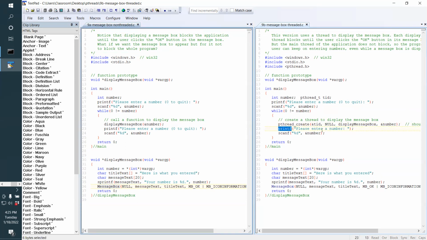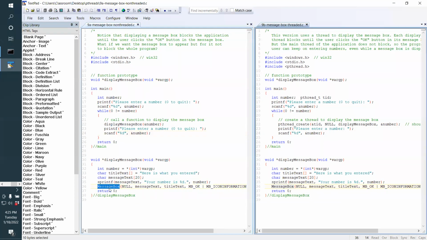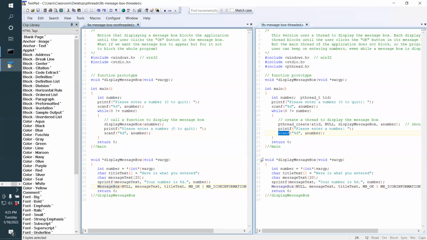So then you print a message to the user, scan in their number. Notice that this function blocks and this function blocks. This blocks until the user types in a number. This blocks until the user clicks the OK button. So over here, this program could block here and it could block here. It could block forever until somebody types in a number here, and it could block forever until somebody clicks the OK button over here. Here, the main thread blocks on this. The thread I created over here blocks on this.